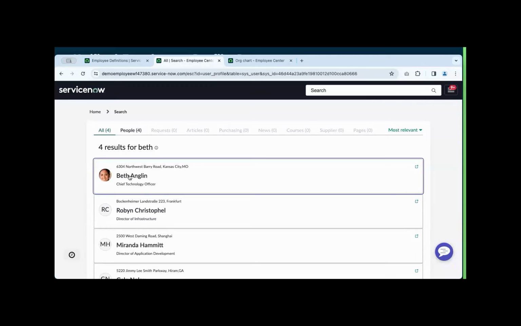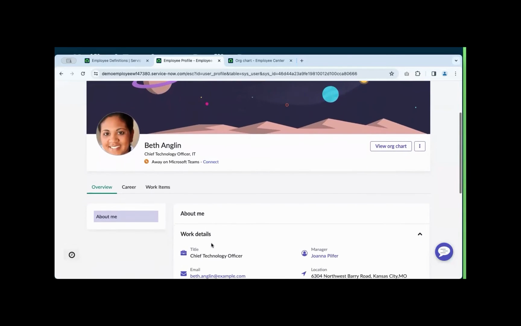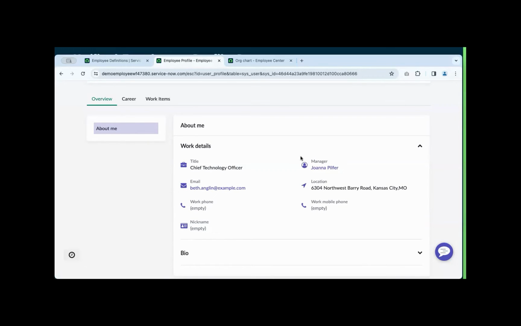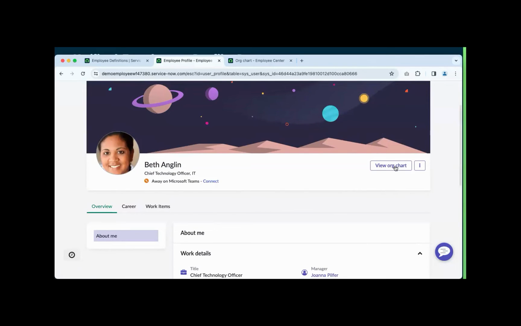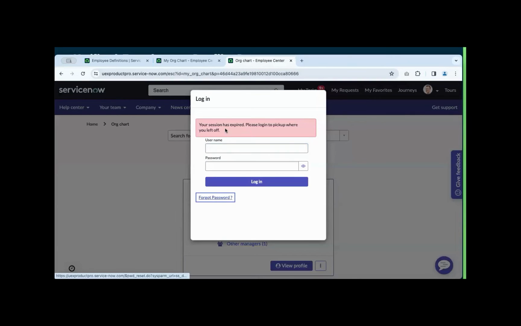So once I click on any of these results, I can see the public profile for Beth as well. So I can see she's the CTO, she reports to Joanna. I have the email right here. I can click on the org chart to see the organization hierarchy of Beth.